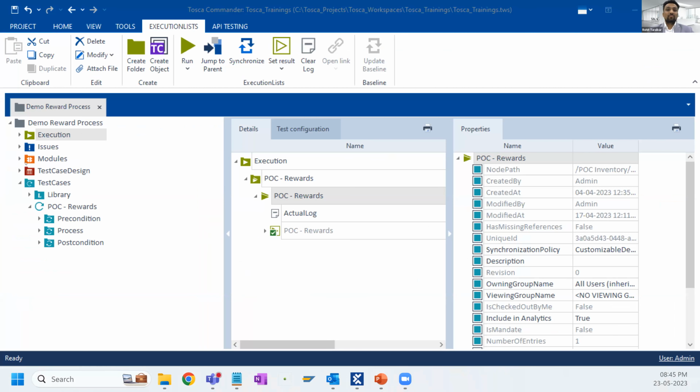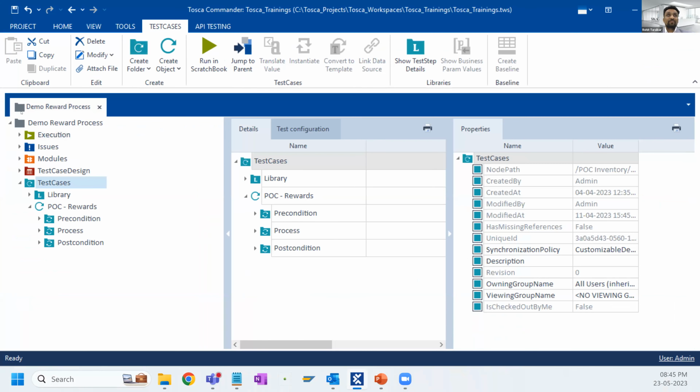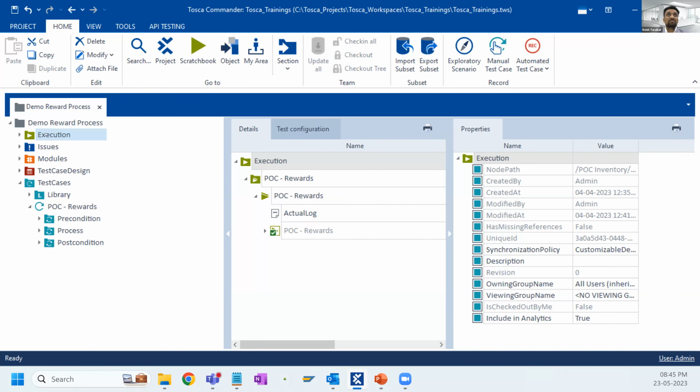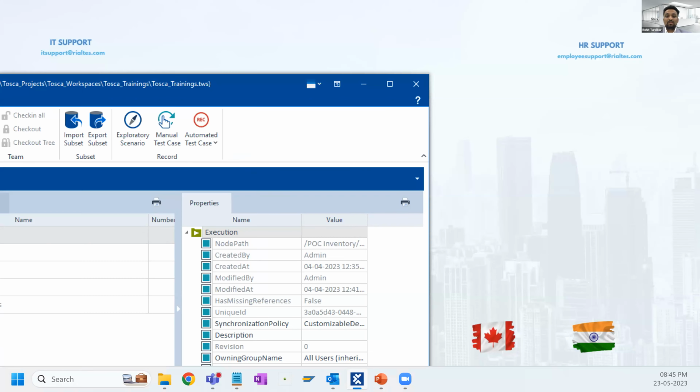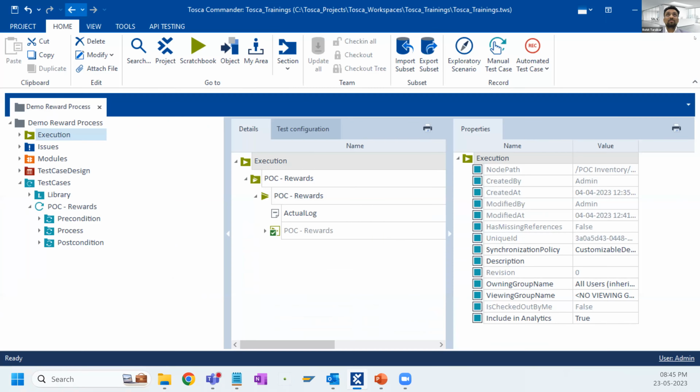So for this, this is the test case section. This is the execution section. Just a minute.